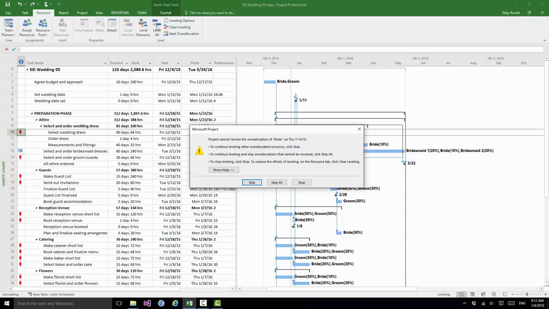The first choice is to continue working on other overallocated resources, click Skip. To continue leveling and skip overallocations that cannot be resolved, click Skip All. So if there's a problem found here and I'm going to say, well, let's just keep going, and whatever problems you find, just keep skipping them and leave the problems and I'll sort them out later. And the third option is to stop leveling, click on Stop. Now what I'm going to do here is to say Skip All, and then having clicked on Skip All, we'll see how many of the resource overallocations Project 2016 can resolve.